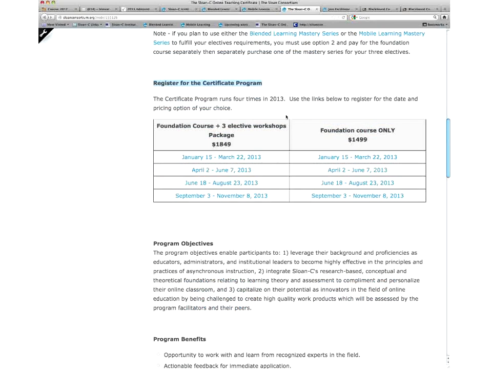You have your registration information next on the page, where you can choose either option 1 and register for one of the starting cohorts, or option 2, the foundation course only, where you would register for the foundation course and then sign up for or register for your 3 electives separately.